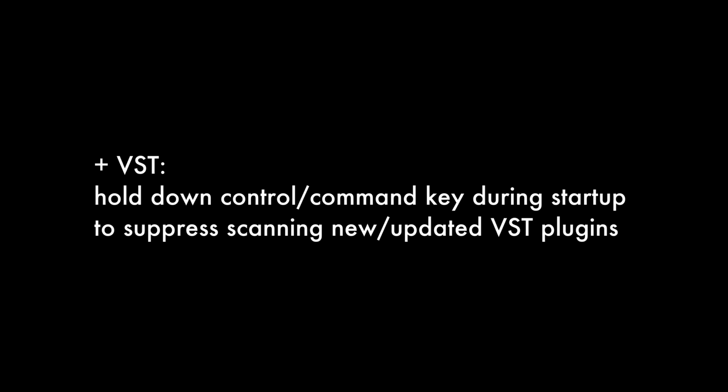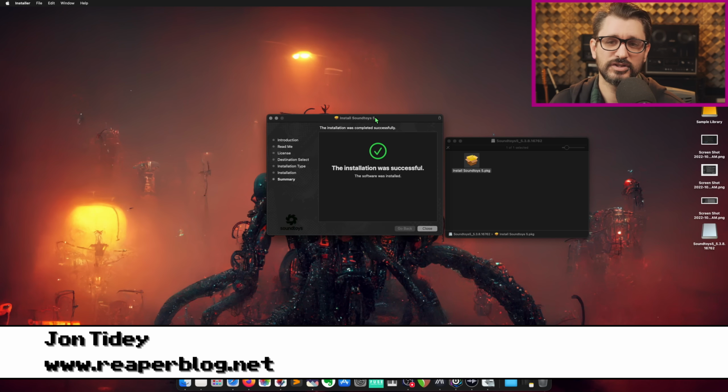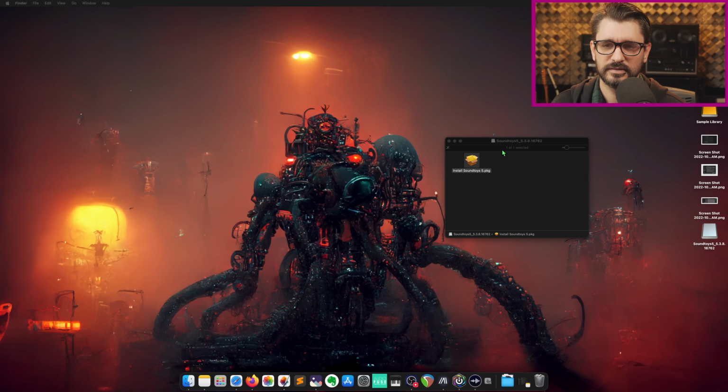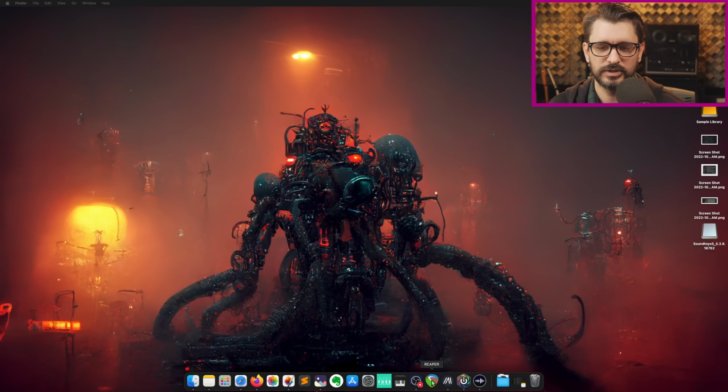And the first change is for plugins. Hold down Control or Command key during startup to suppress scanning new updated VST plugins. So I just finished installing Soundtoys 5 update, and now when I launch Reaper from my dock, I'm going to hold down the Command key right after I hit that button, or else the folder opens up. And it's going to skip the scanning, and I won't have that long wait of checking iLok and all that stuff. It should just get right into Reaper.